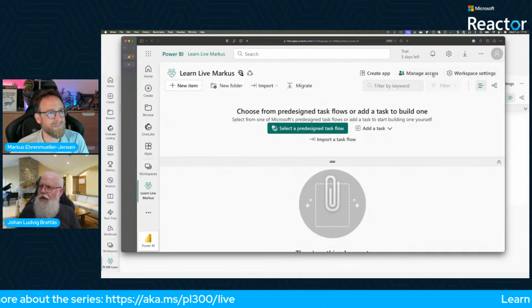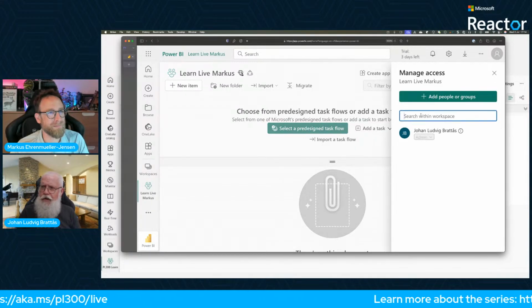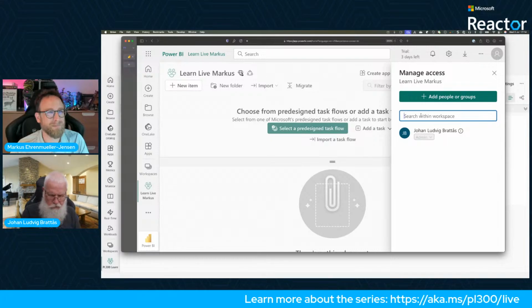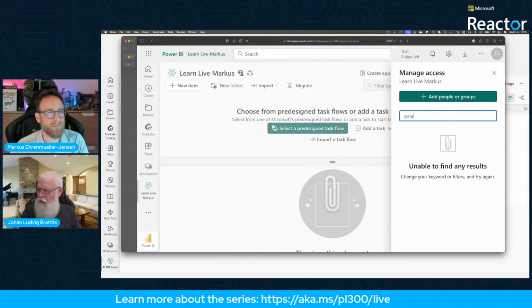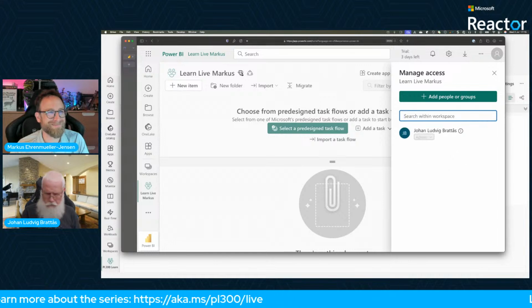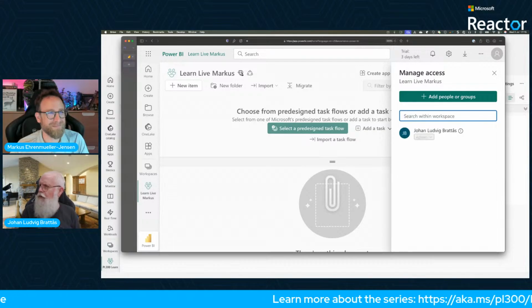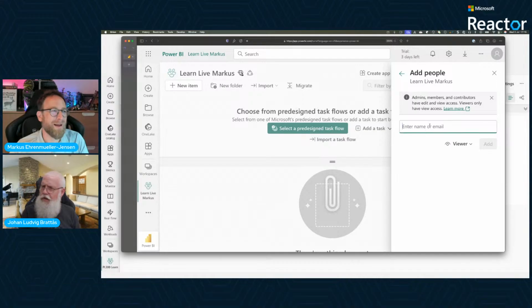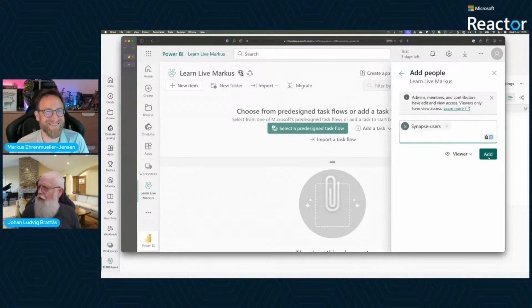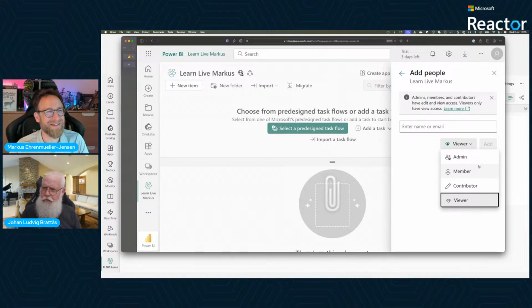Then we can go and manage access. So I can grant more people access here. Say, I have someone called that. No, it didn't say anything. Oh, of course not, because I was on the wrong place. I make the same mistake all the time. I don't know why they do that, but they do. So they should have taken it here. I added a viewer. We have admin, member, contributor, and viewer. I'll get back to those in a bit. And then we can close that.